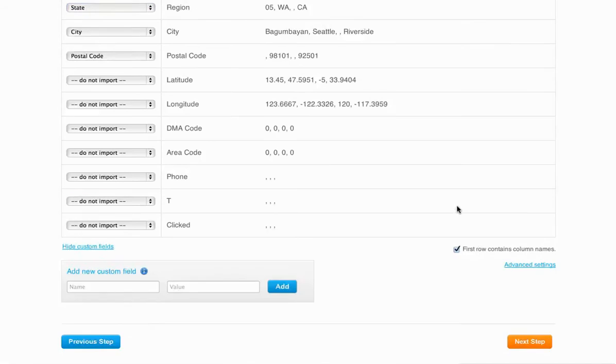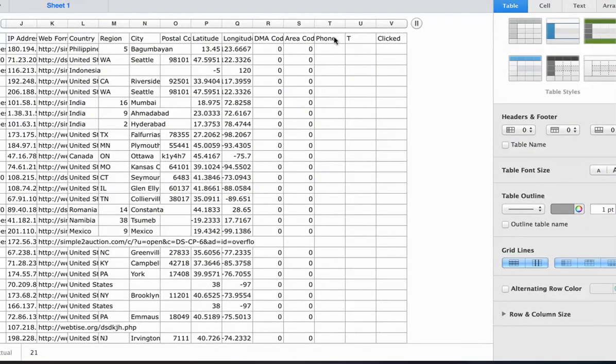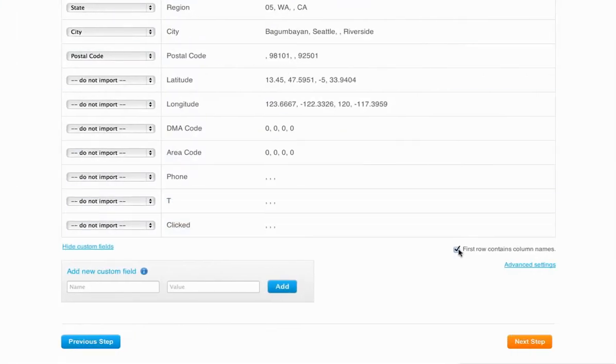The first row does contain column names. You can see that easily because this is the first row and it contains the names. Okay, so you want to check that so you don't get a strange import there. All right, and I'll hit next.